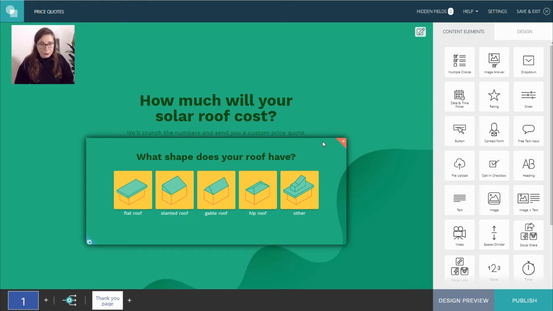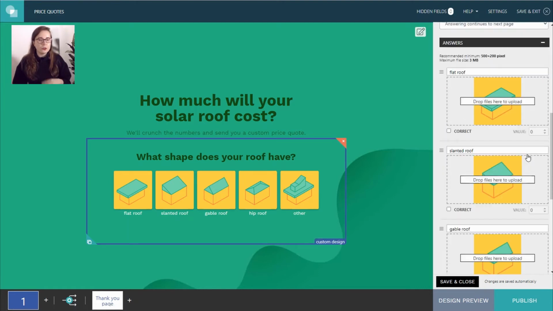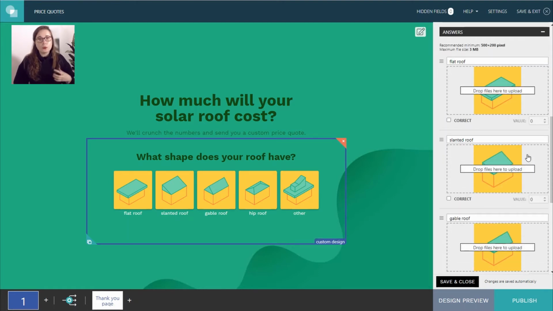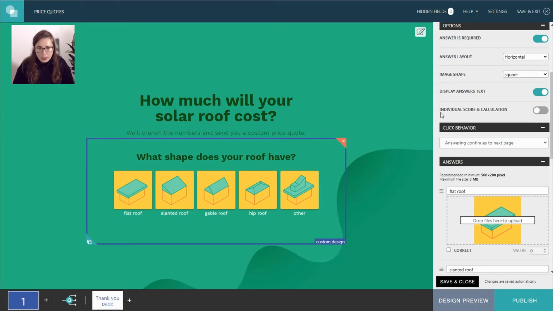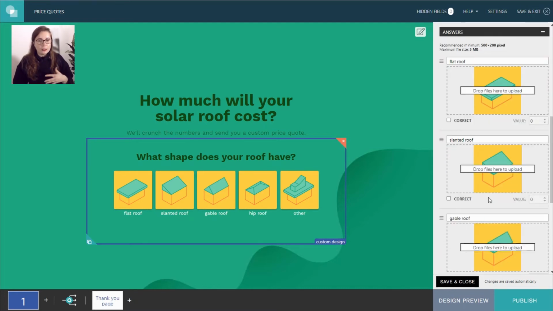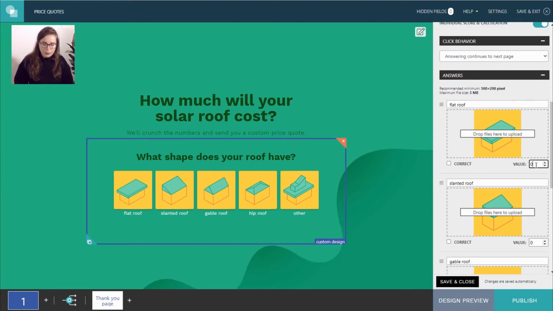Now, functionality-wise, remember how I told you that every single answer that the customer picks comes with a price tag. Now, how do we attach these price tags? Very simple. Just click the question where you would like to attach the price tag to. And over here, we need to tick individual score and calculation because we will be using these images that the customer selects to calculate the final price quote. So I'm going to tick that. And here I'm going to enter my values.